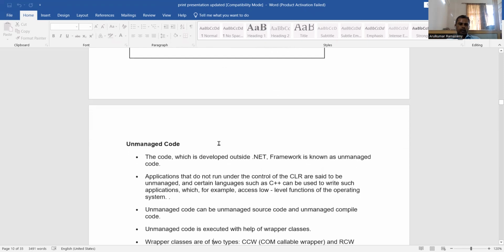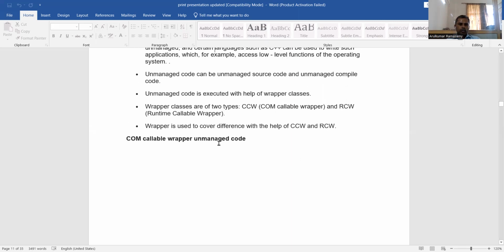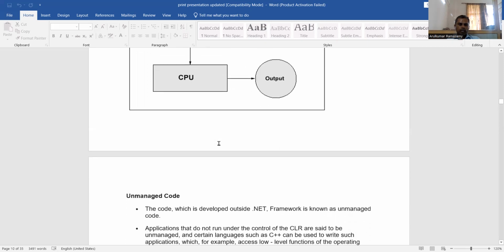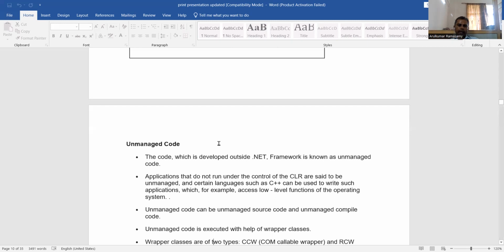And then another one is unmanaged code. What is meant by unmanaged code? Unmanaged code is defined as code which is developed outside the .NET Framework. Applications that do not run under the control of the CLR are said to be unmanaged. Certain languages such as C++ can be used to write such applications, which is an example of low-level functions of the operating system. That is called unmanaged code. Unmanaged code can be unmanaged source code and also unmanaged compiled code. Both kinds of code can be unmanaged.